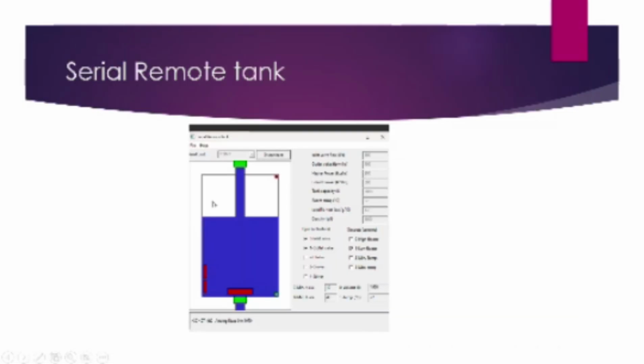This is how the serial remote tank looks in PicSimLab. This is the inlet valve, this is the outlet valve, and here we can see the volume displayed on the screen. The same value is displayed again on the CLCD and the Blynk IoT app.